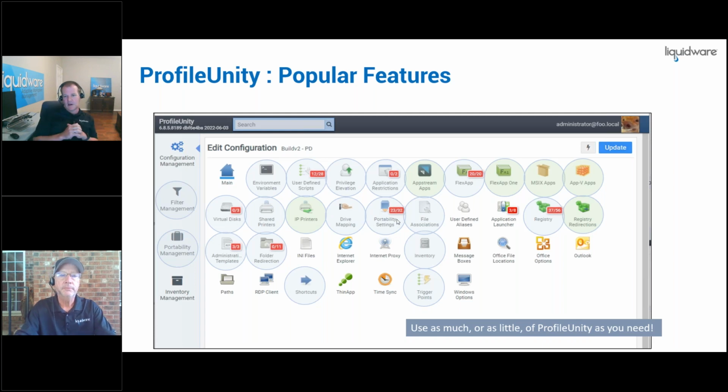Trigger points, so not only at logon, logoff, but you can do things during a session. Those are called trigger points. So if something's changed, a Wi-Fi access point has changed, or you've opened an application, you can make behaviors happen. You can mount applications this way. You can bring applications in with FlexApp this way. You can mount printers or attach printers this way. So if the doctor's changed to another location in the building, you can do that dynamically without the reboots.